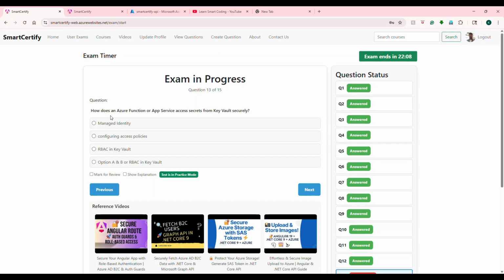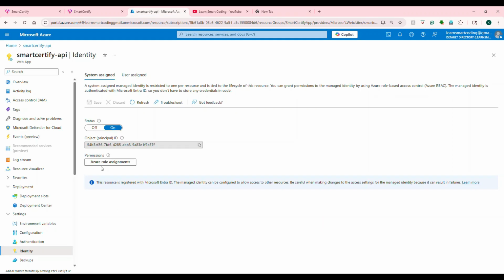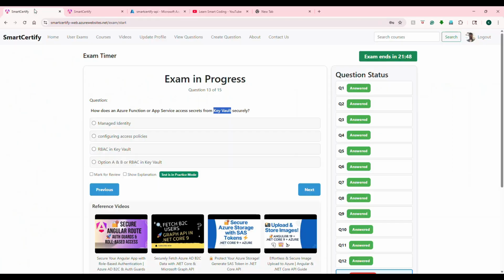Now, how does an Azure function or app service access a secret from the Key Vault securely? I think we also discussed it. What it is asking us is how an Azure function or an app service can access the Key Vault securely. Let's go over it. Only using managed identity, we spoke about here. Managed identity, is this the only thing? No, right? This is not the only thing.